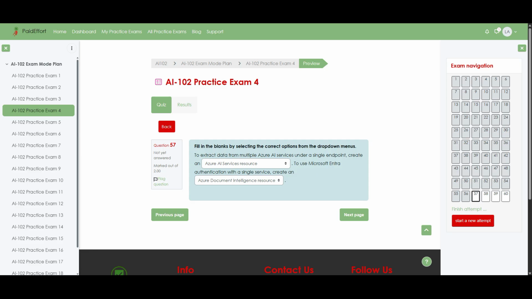When you want one shared endpoint and key that can be used across several Azure AI offerings, such as vision, language, and document intelligence, you create an Azure AI Services resource because it acts as a unified gateway that fronts multiple cognitive services under one hostname and credential set. However, when your requirement is to access only Azure Document Intelligence and you want to secure that access using Microsoft Entra authentication, you provision an Azure Document Intelligence resource specifically, since it exposes its own endpoint and supports Entra-based tokens for that single service rather than a broad multi-service key.